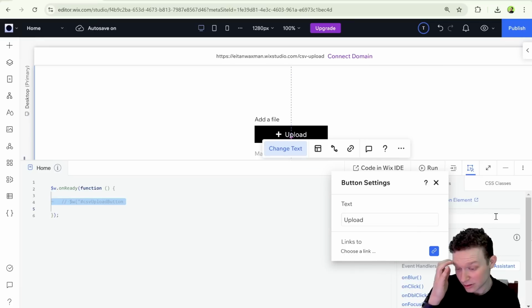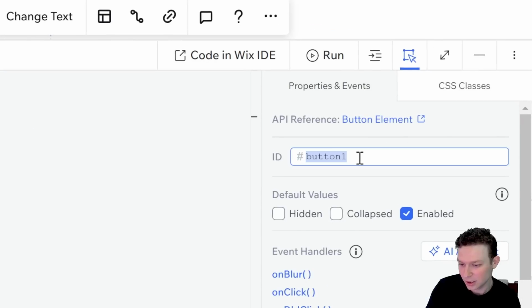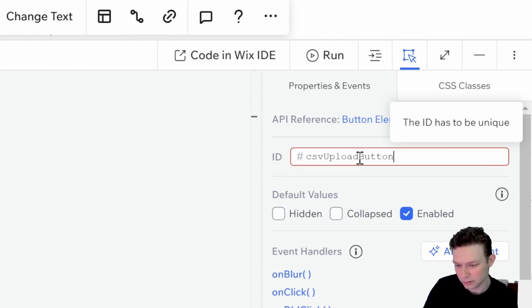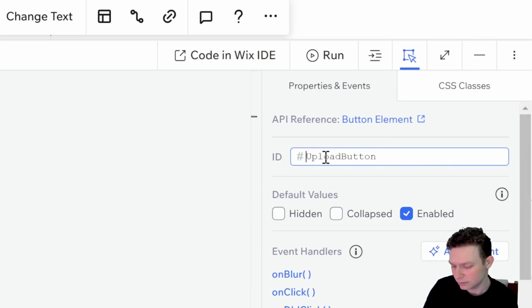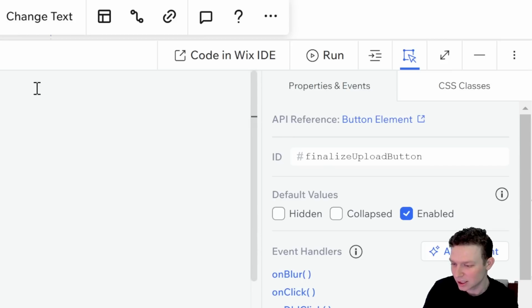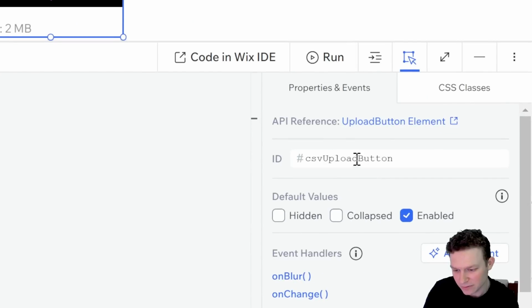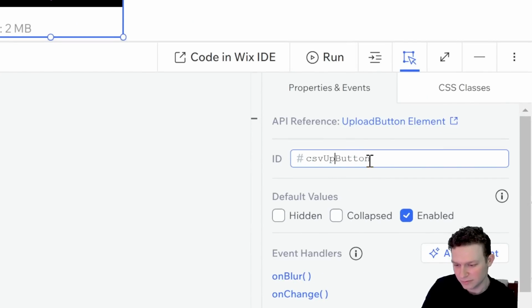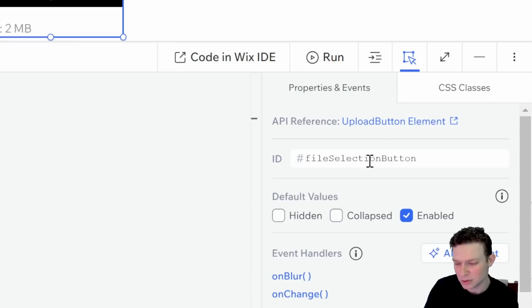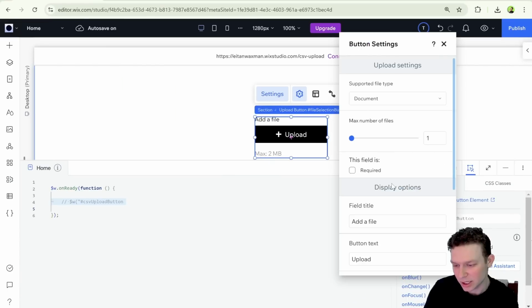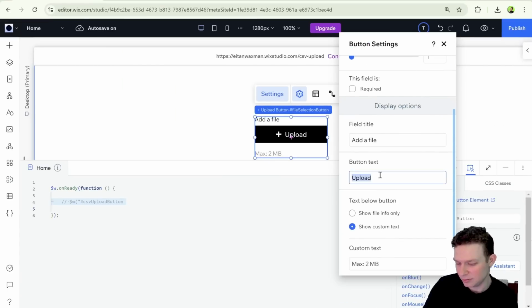And so let's call this, I'm going to do some renaming here. So this is going to be our CSV upload button. Or let's call this finalize upload button. And this will be our file selection button, because that's what this really does. And I can change this here as well to say, let's say, select a file, just so it's a little more clear to the user.